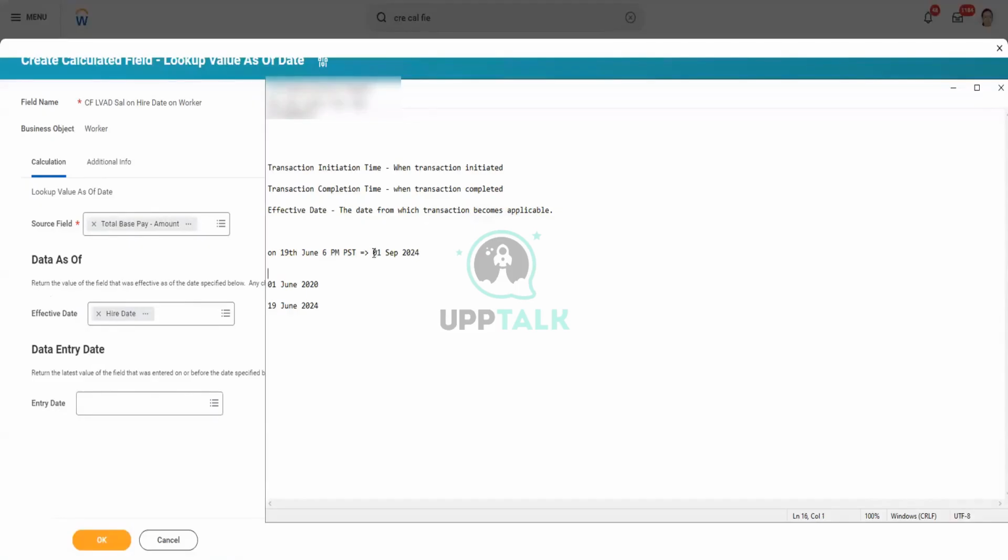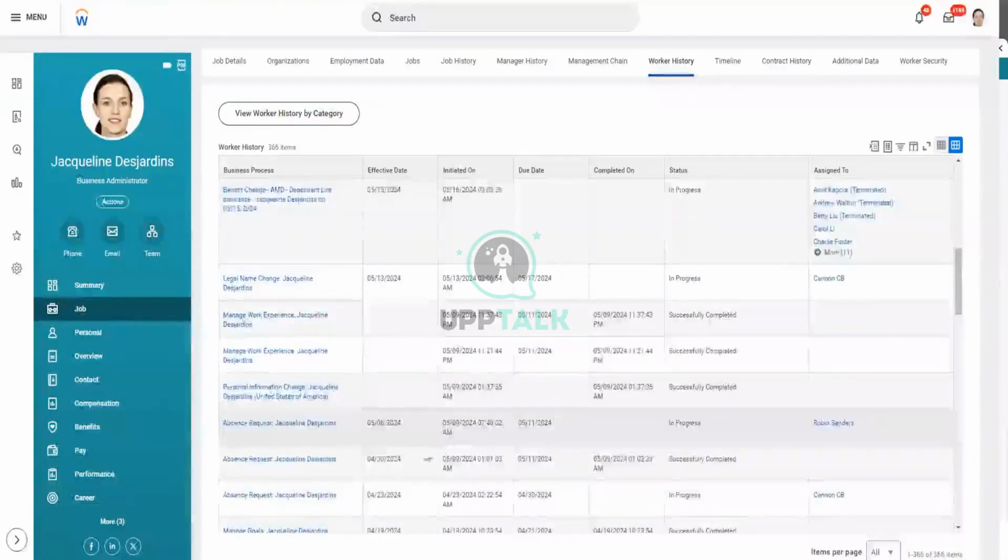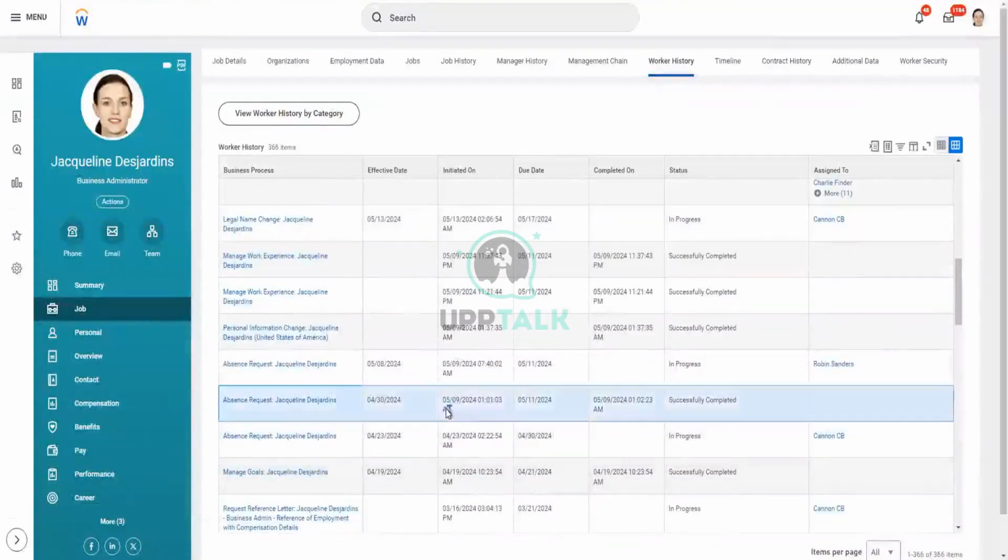Also, instead of the effective date, you can go with the entry date. Let's say you don't want to see what exactly the salary will be on 1st September 2024. You don't want to go with the effective date; you want to go with the entry date. Basically, you check the worker profile, and you saw some transaction has been initiated at this time. You want to view the salary of the worker at that particular time.